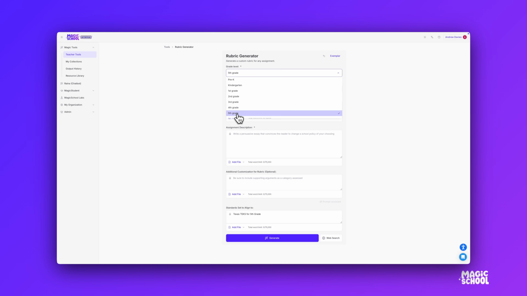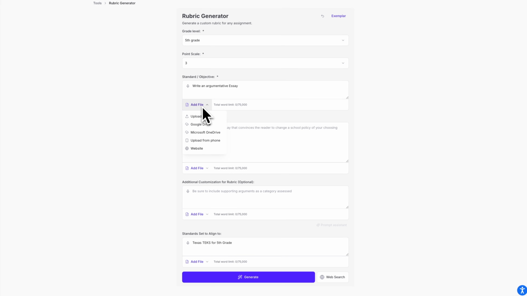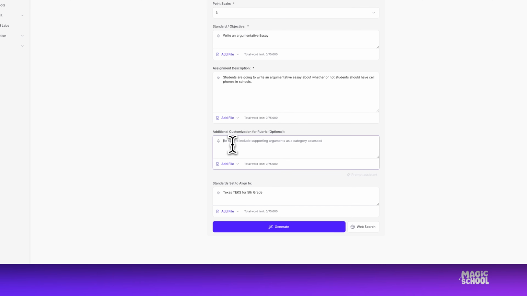I'll start by choosing my grade level, then I'll fill out each field. For the standard or objective, I'll say that the students are writing an argumentative essay. I also want to point out this add file dropdown. This lets you attach any document, which the AI will reference when creating the output. Next, I'll write a quick assignment description. I'll leave the additional customization field blank for now, and I'll align this to the Texas State Standards for 5th grade.